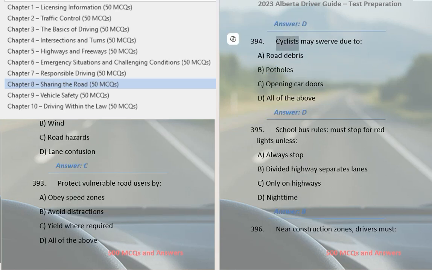Cyclists may swerve due to: A. Road debris. B. Potholes. C. Opening car doors. D. All of the above.